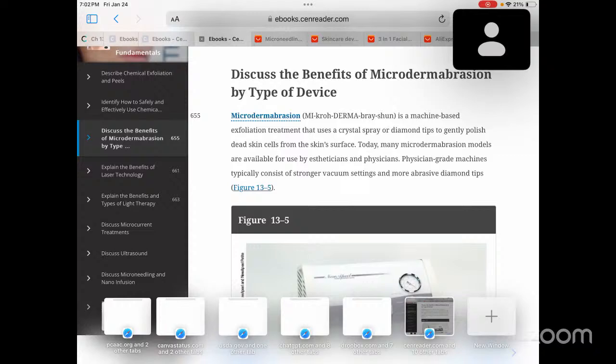I have an assignment that I'm going to give you guys for this weekend. Number one, you're going to be studying your study guide. You're always going to be studying your study guide, but I'm also going to give you a device or an advanced treatment to research. We'll get that list together tonight. But I wanted to go into the ebook and take a look at microdermabrasion.